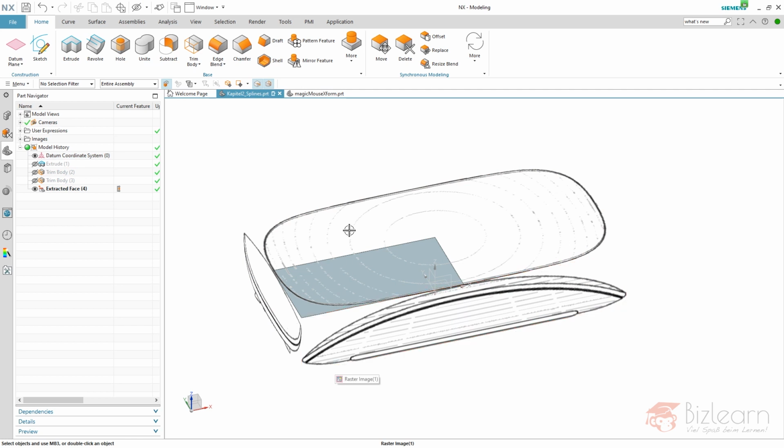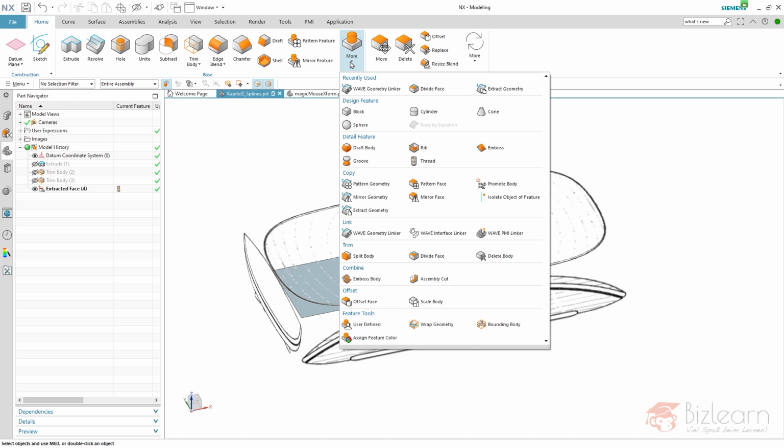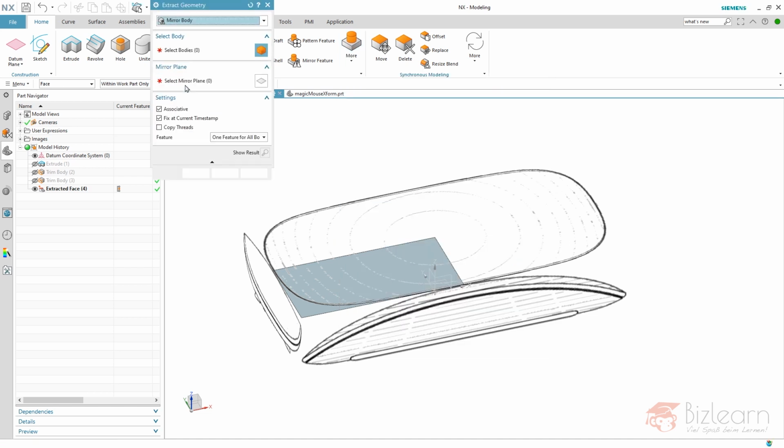What you could do now is create your mirrors before you start. That's possible. So I'm going to use extract geometry again, and mirror body. And additionally, I'm going to disable this option, fix at current timestamp, because this will cause the mirror body to move independent from the current feature to the latest position after modifying it. That's pretty cool.